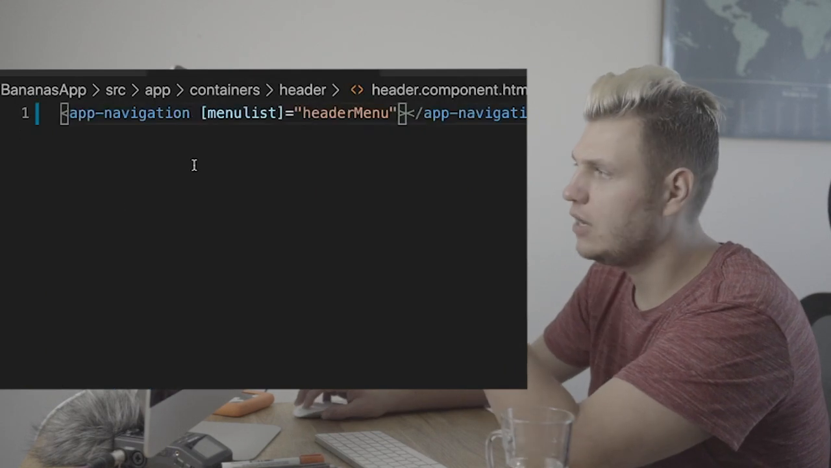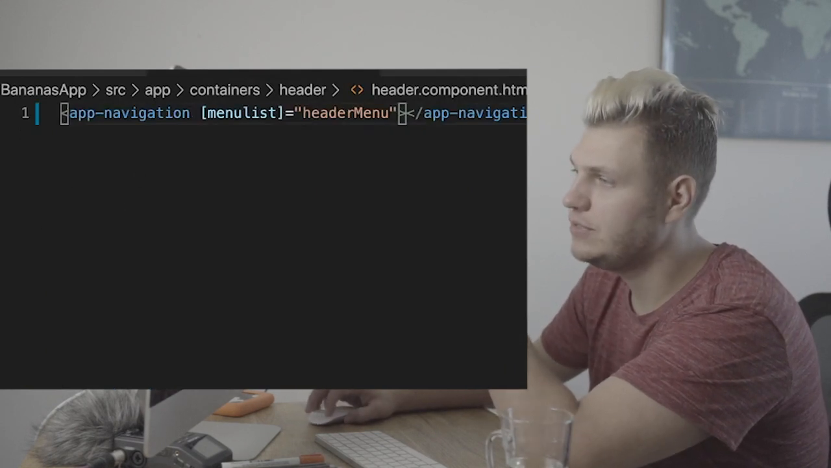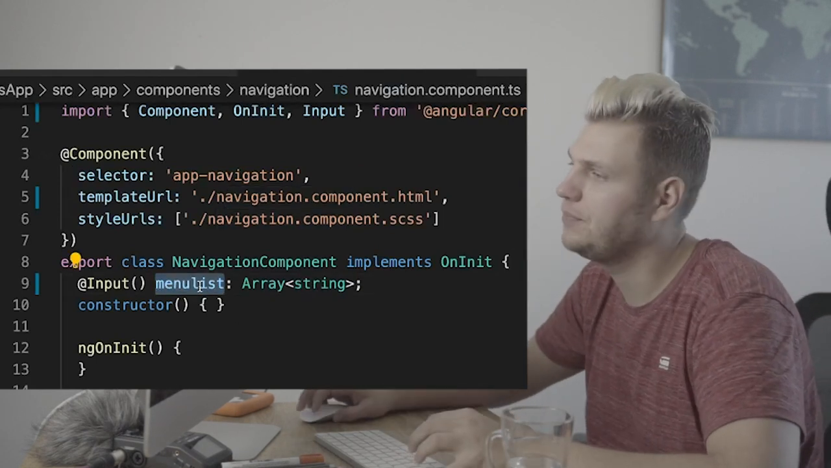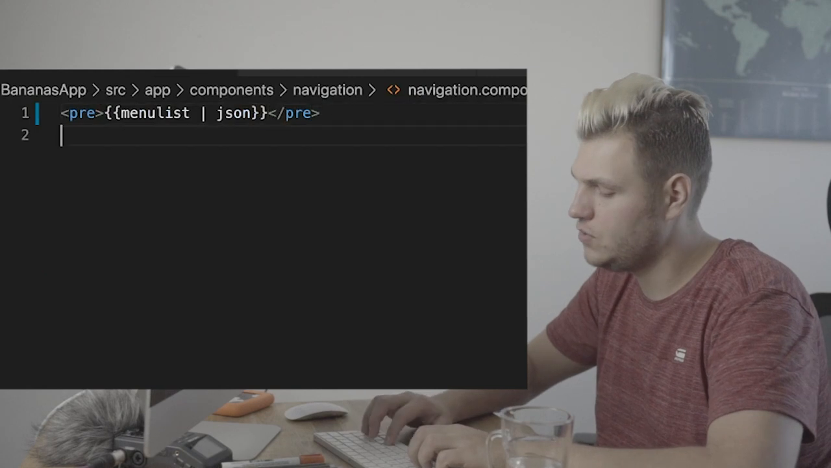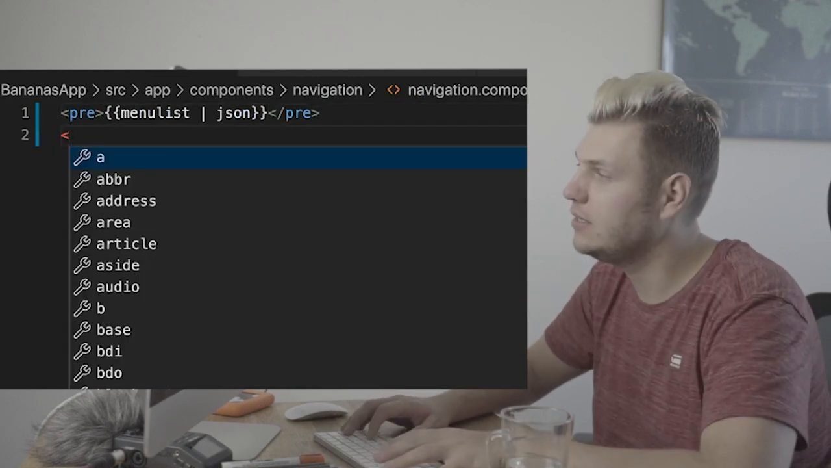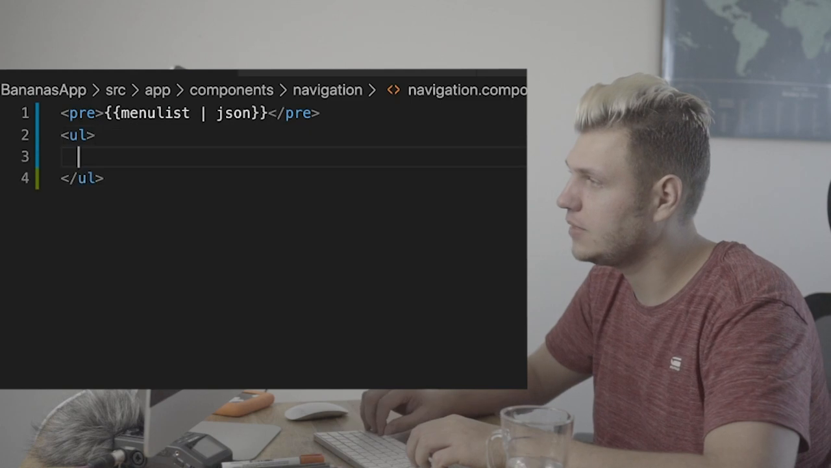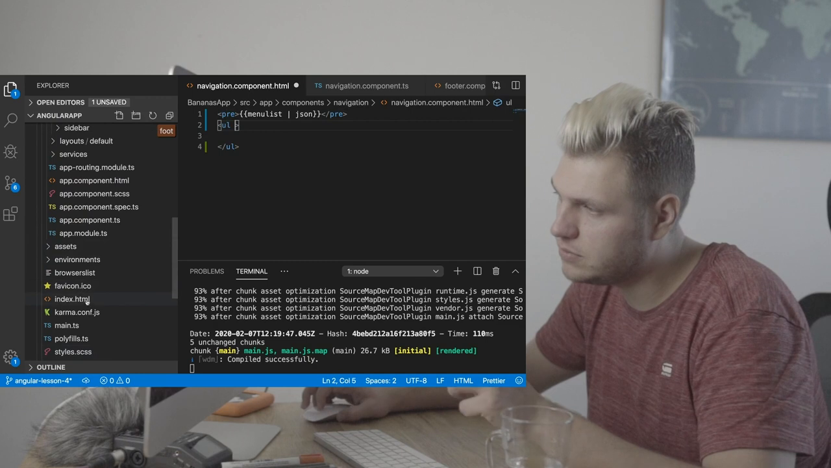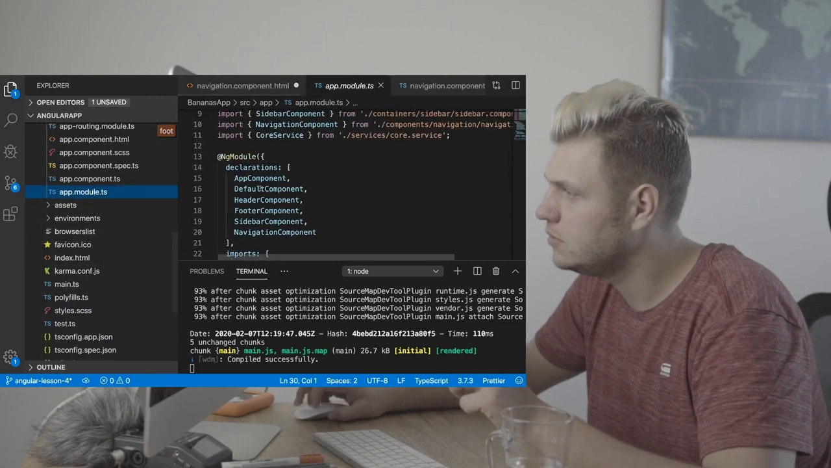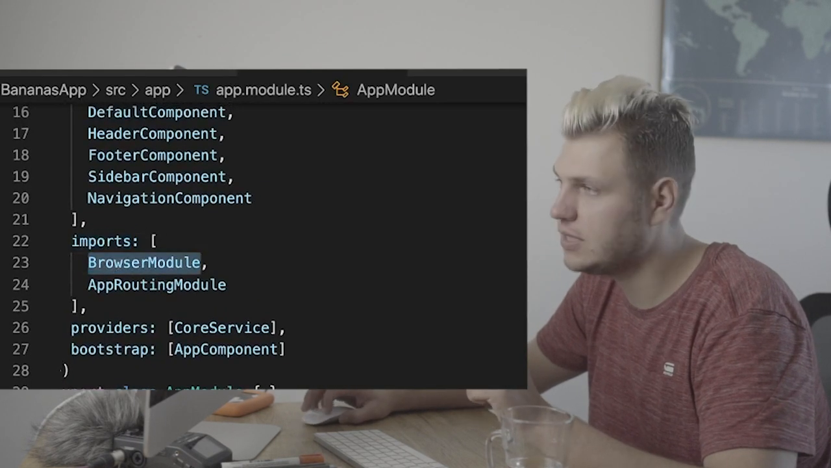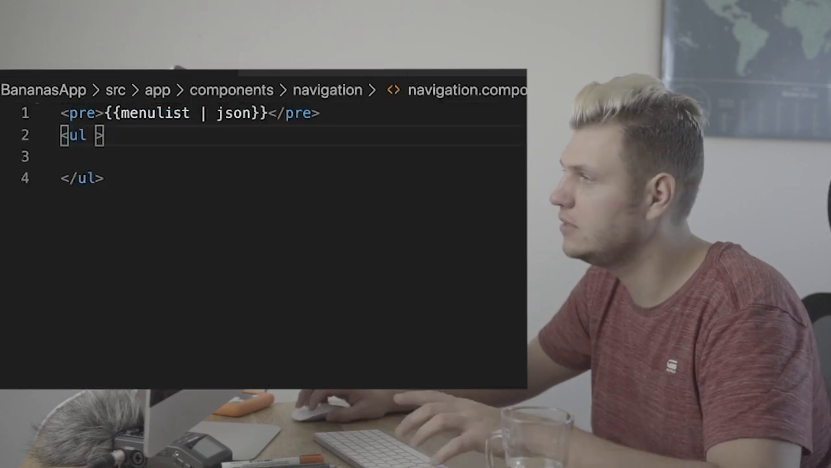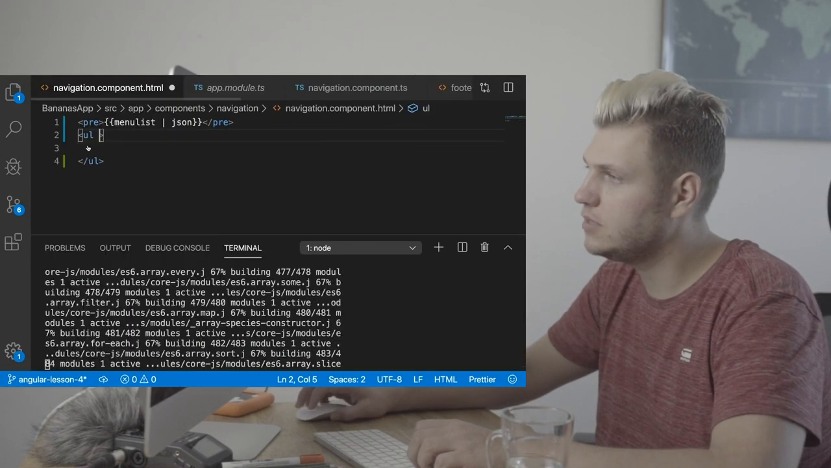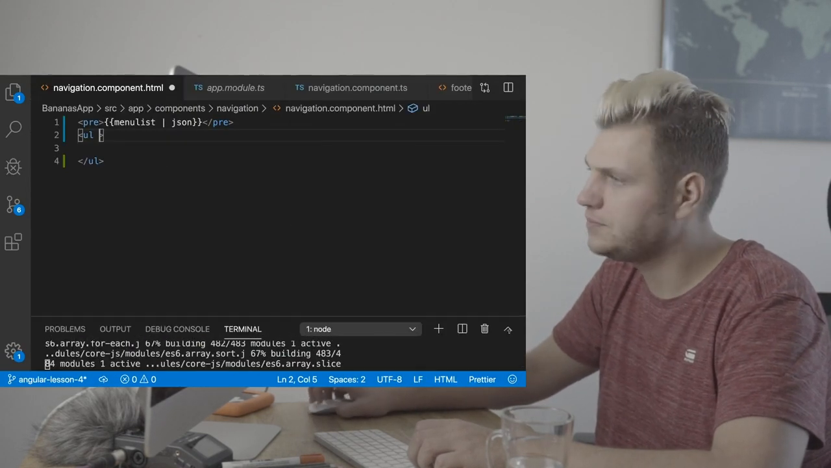I think I might as well add those. How do you loop it through? So app navigation receives the menu list, and now you have a menu list. All right. In Angular, you can do a list. Now this thing comes from the Angular common module, if you remember. Common module or browser module. Here in imports, browser module. These are the ones that come with it. I'm just going to enlarge it and close this.